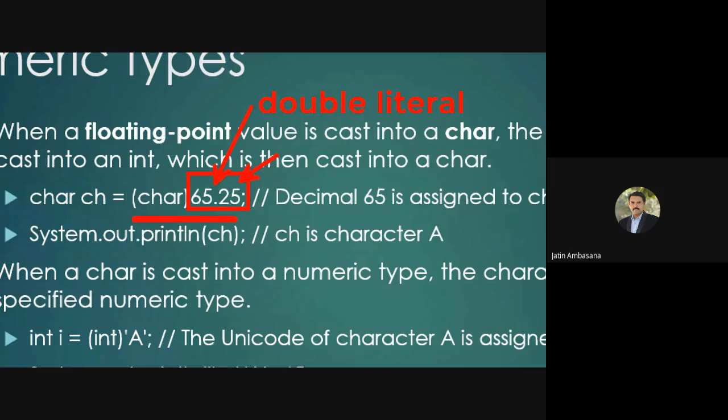मतलब जो दिख रहा है वही है. It's like that. You are seeing 65.25 and that's the actual value. But here you are seeing CH, it might have different value. If you are assigning 65, then it's 65. If you increment it, it will get incremented. So CH has got different value other than what it is seen.